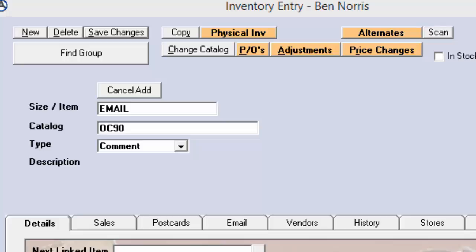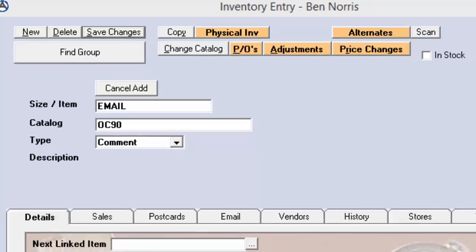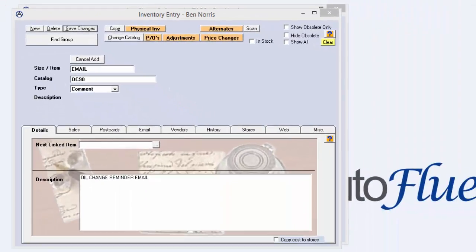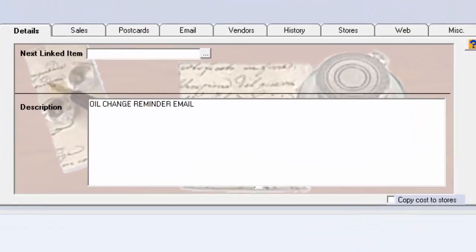The catalog should be the identifier for this particular email, so give it a unique yet memorable name. The description needs to be entered in the large box next to the word description. This description will show up in the inventory entry description window and in the description window of a work order. It will not show in the printed copy of a work order if the item has been marked as hidden. I will show you how to hide an item coming up.